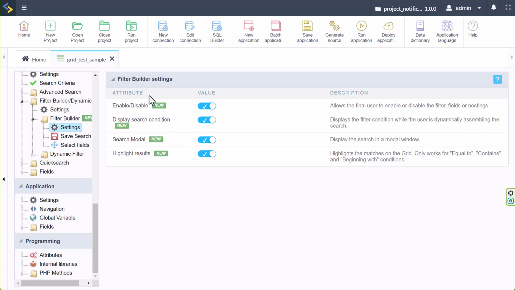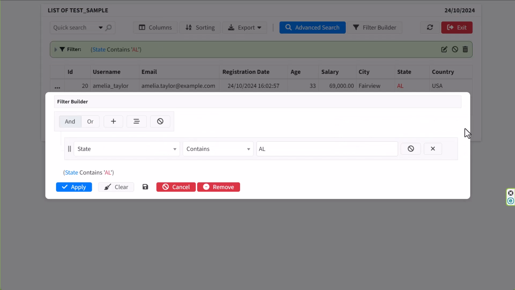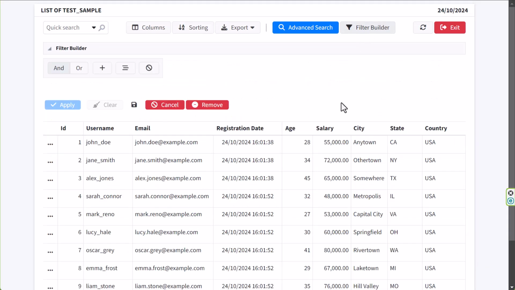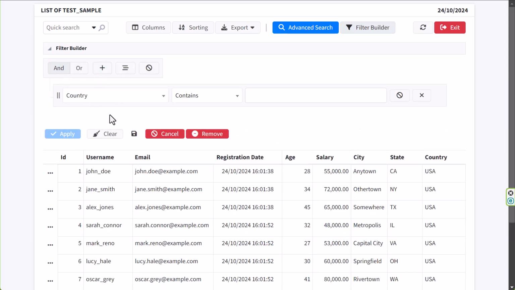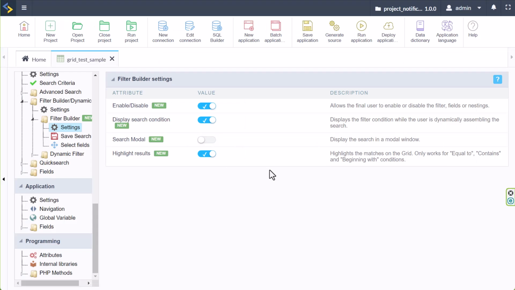Now we do have the search modal option, which I've had selected the whole time. And if I go ahead and run that again, the modal functionality that's been happening here no longer happens. We have here our filter builder option that we can remove very easily just by clicking that little icon. We can also cancel it however we want to. Both of those options remove the filter builder from view, and then from here we can build our filters as we please. We then also have the option here for the highlight results.